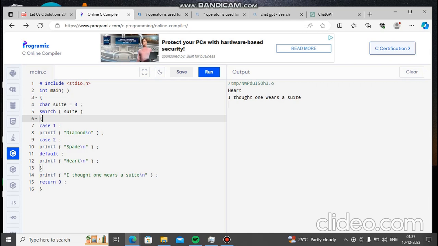Now I'm going to run the program. In this program, diamond is not printed because there is no break statement after case 1. As a result, control falls to the next case. After printing spade, control continues to the default case and prints heart. So the final printed value outside the switch: heart. I thought 1 wears a suit.